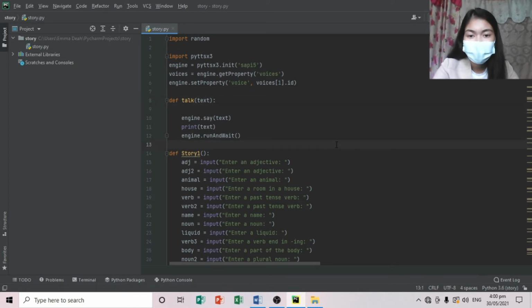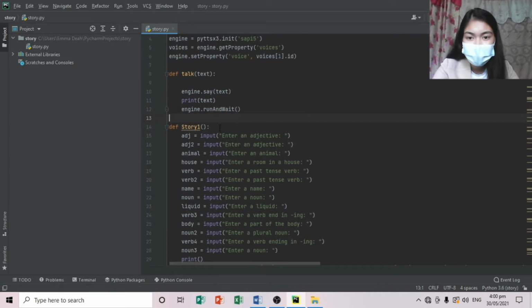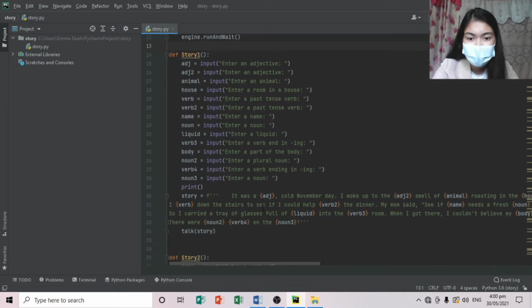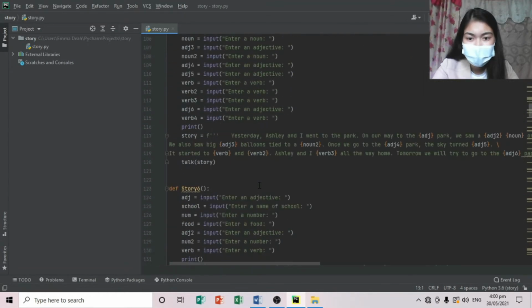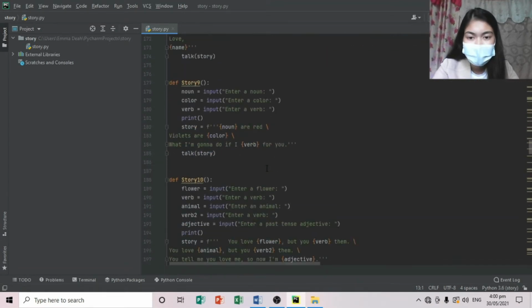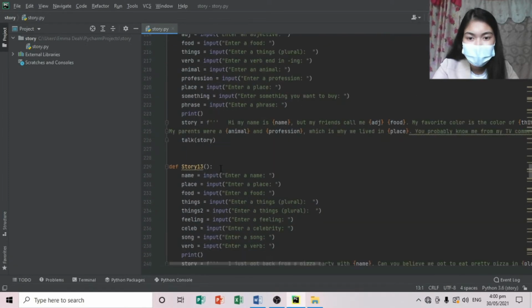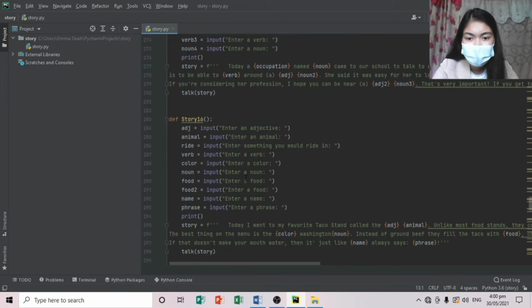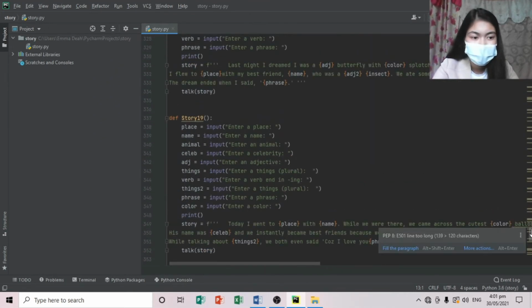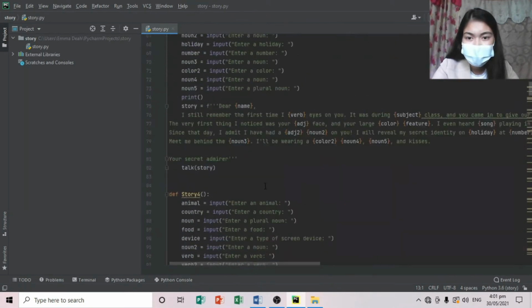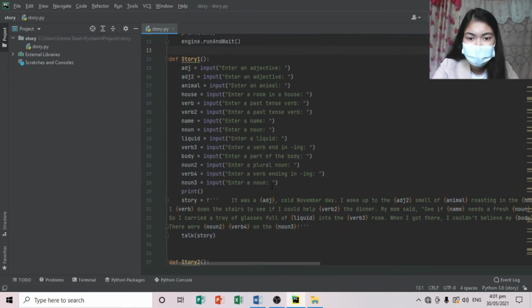So let's move on to how I defined my stories. I created 20 stories. This is story 1, 2, 3, up to 20. So there are 20 stories. So let's go to story 1. This is the incomplete story that will be the output.